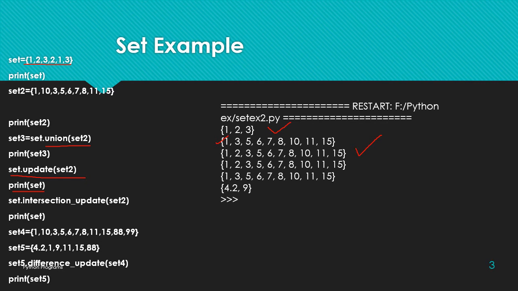Next, what are we performing? set.intersection_update of set2. We are performing the intersection of two sets, and the updated result is again stored in what? The set variable. So while printing set, we get the result of the intersection, and here also the original set is updated.